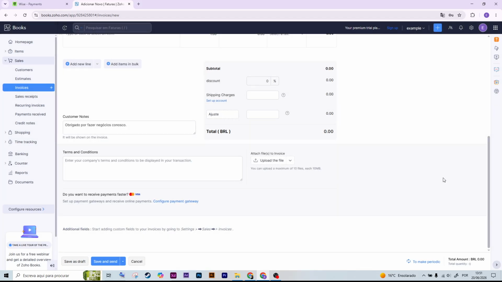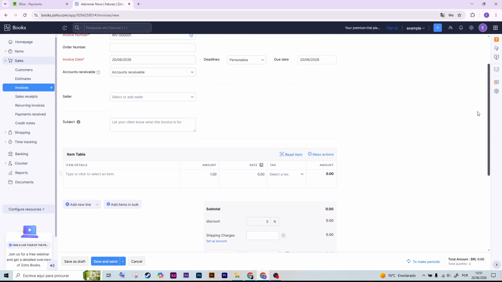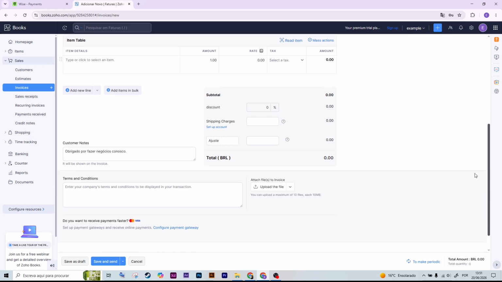Next, review the invoice layout and make sure the payment details are easy for customers to find. Finally, send the invoice to your customer. They will be able to use the bank information provided on the invoice to make their payment.